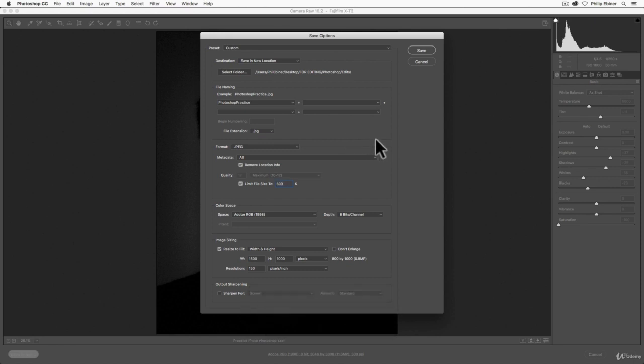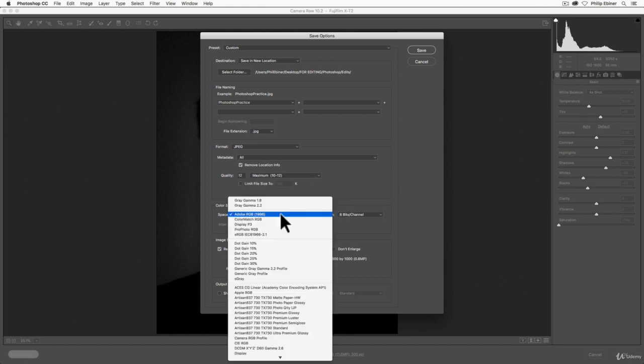So you want to sort of balance the size of the file if you're posting online, but for most cases, if you're just saving for sort of your archive or printing out, just leave that off and choose maximum. For color space, you're going to leave it as RGB.